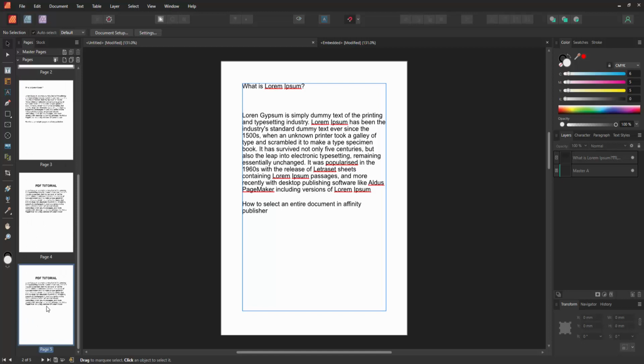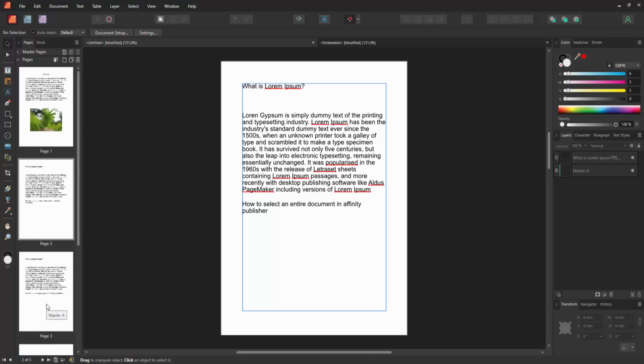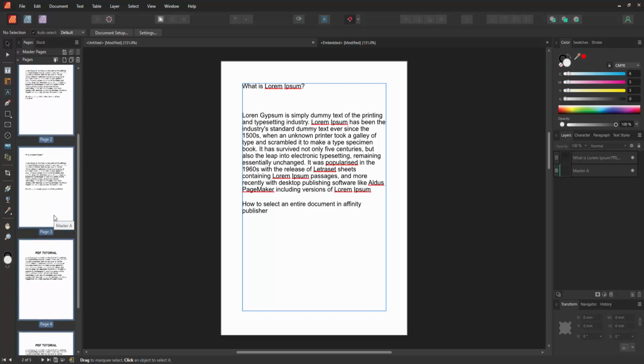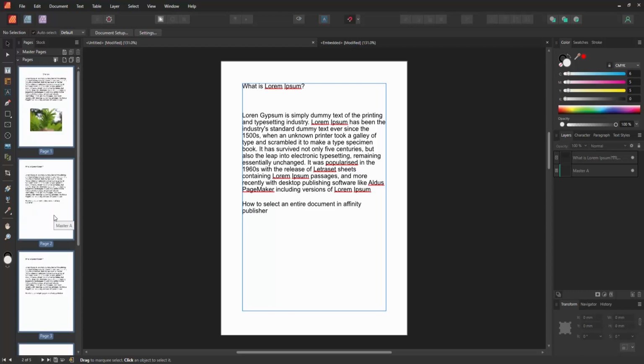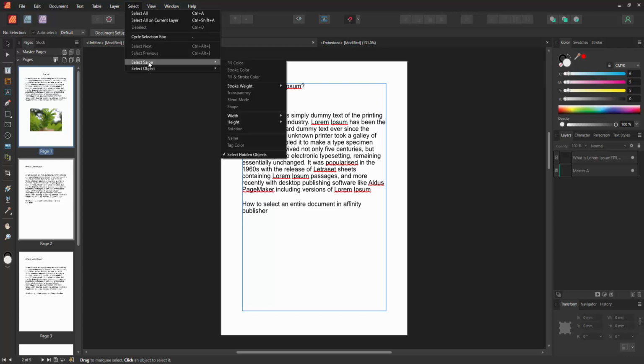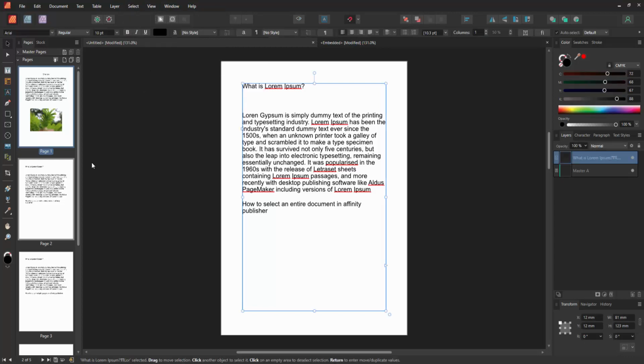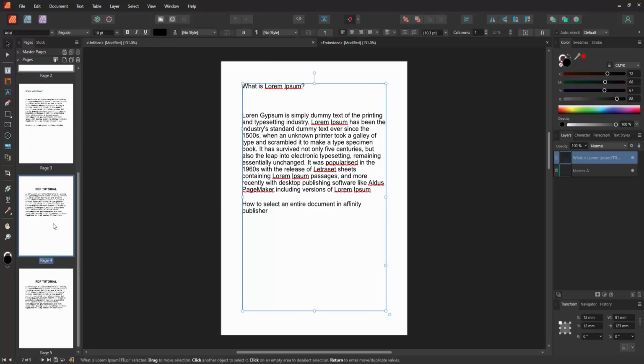Go to the last page, then press Shift on our keyboard to select this top page, and we can see we select the entire document very easily. Otherwise, you can use the manual option. Go to the Select option, then select All, and we can see we select all very easily.